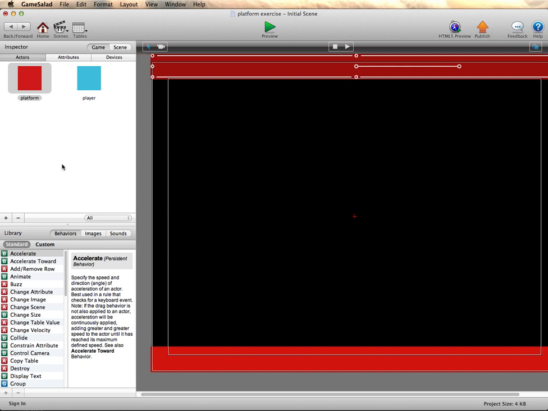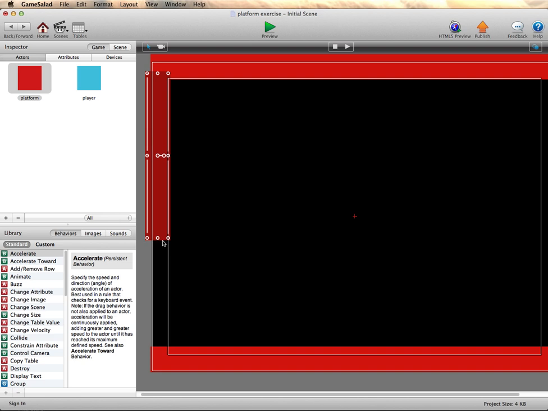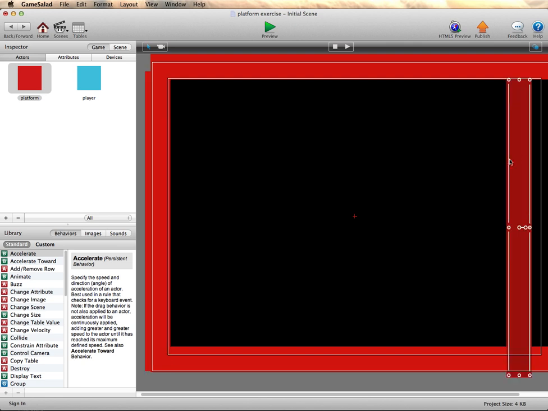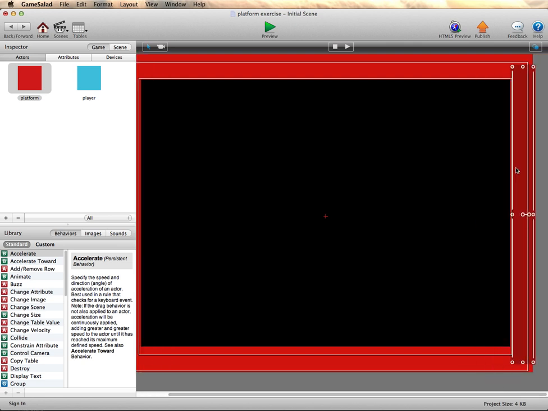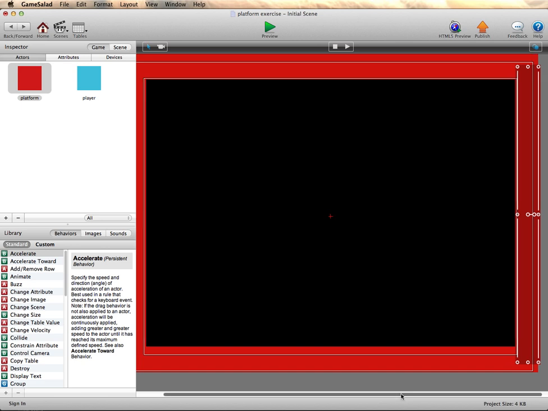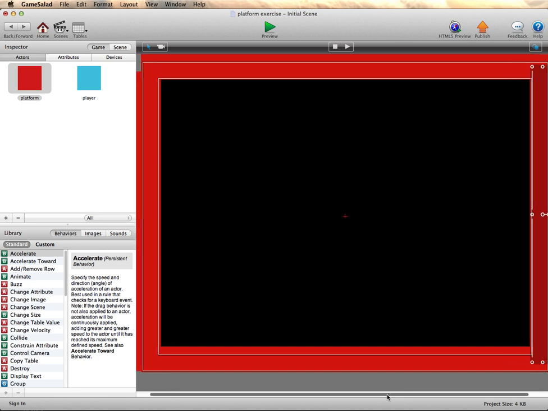Then I'll grab one for the wall here and just drag the stretch handle for the vertical. And again, I can option click, drag that over to the right. And we've got 2 walls, a ceiling, and a floor. Now, unfortunately, in GameSalad, I can't scale down my view. Maybe in the next version, hopefully.